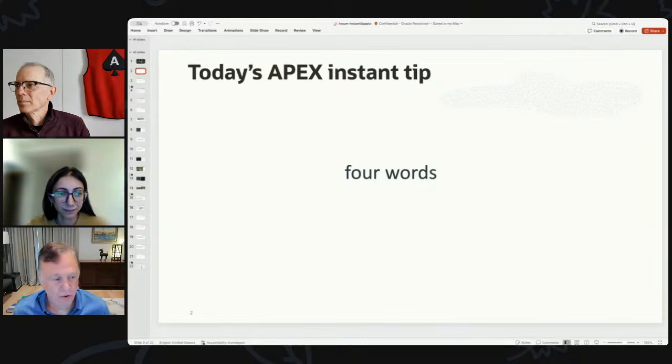So today's Apex Instant Tip is going to be 4 words, but it's going to take me some time to work up to it and set the stage. And so I'm going to start.